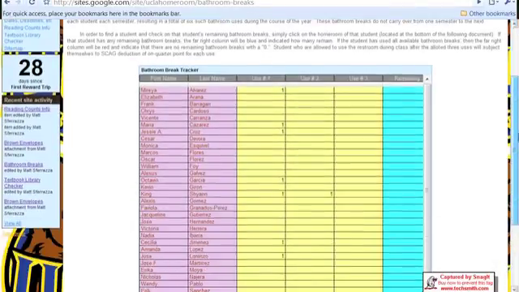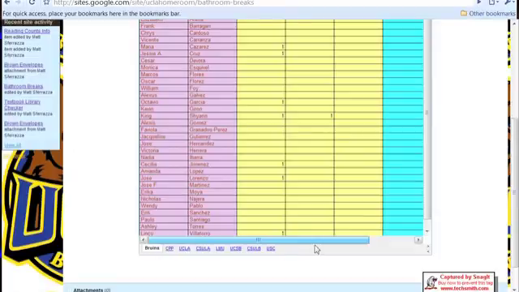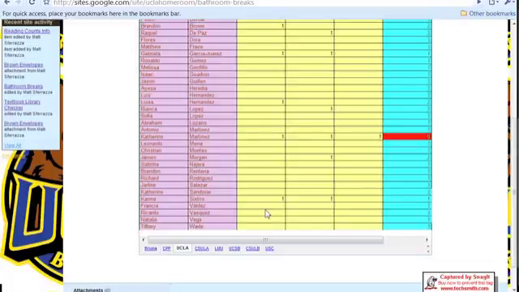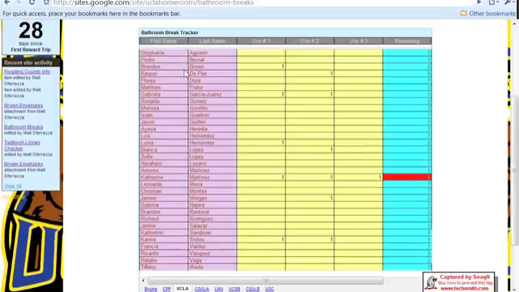To check how many times you have used the bathroom and how many times you have left, all you got to do is go to the bottom and click on the blue homeroom that you attend. For instance, if you attend UCLA, click UCLA, find your name in the list, and then over here on remaining it'll say how many you have left.